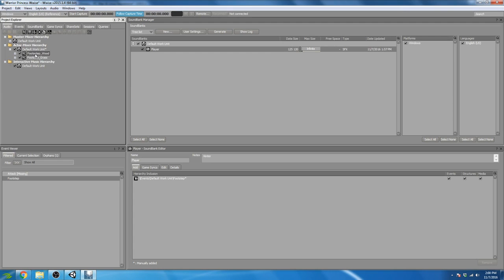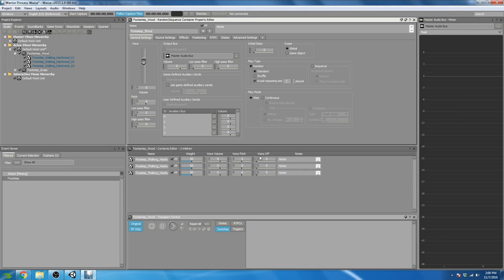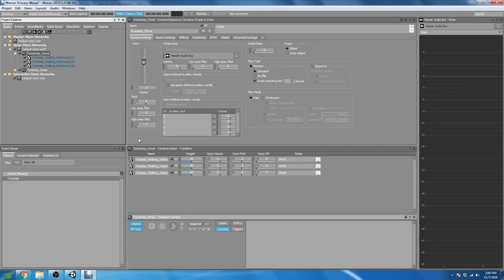So now on my footstep_wood random container, I can expand that, and I have all three of my wood footsteps. And I can test them by pressing F5, which will bring up my transport control. And with my footstep_wood random container selected, I will then press play on the transport control.